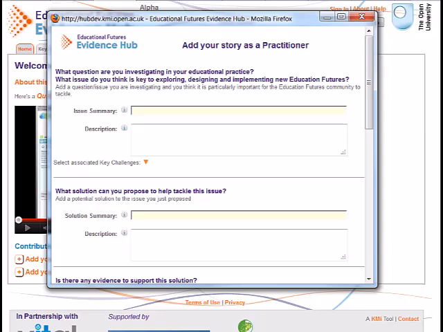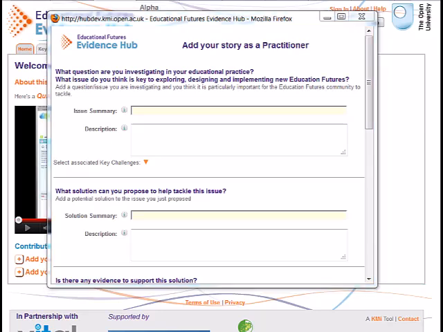And then you'll receive this form. And then you'll be presented with this form. The first section asks you to enter your issue, which is what questions you're investigating in your educational practice. What issue do you think is key to exploring, designing and implementing?